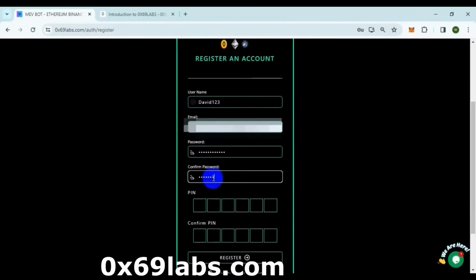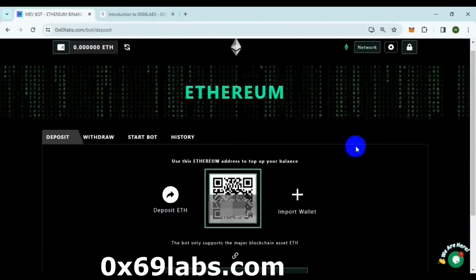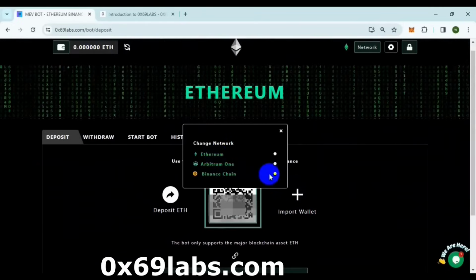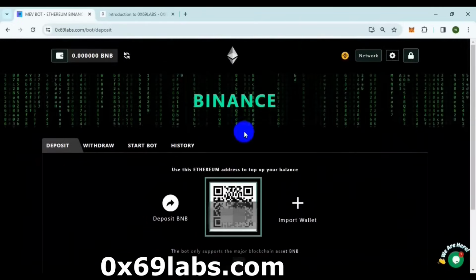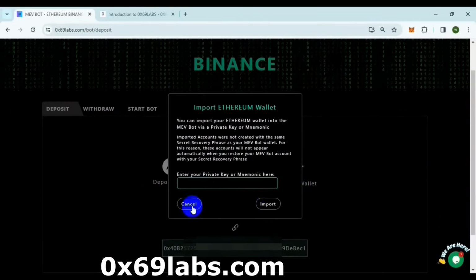Fill in the details and register an account. You will get a new wallet when you register a fresh account. Be sure to back up that 12-digit mnemonic phrase. You can recover your account on any wallet service using that 12-digit phrase. You can choose your preferred chain by clicking on Network. You can also import your old wallet by using the private key or mnemonic phrase.